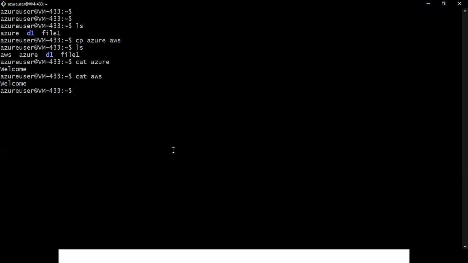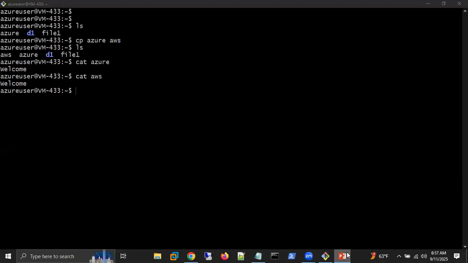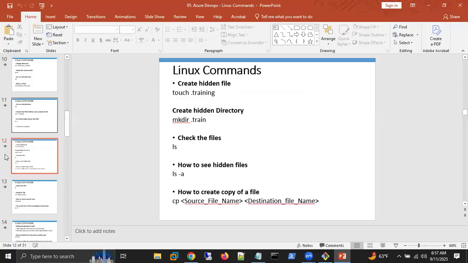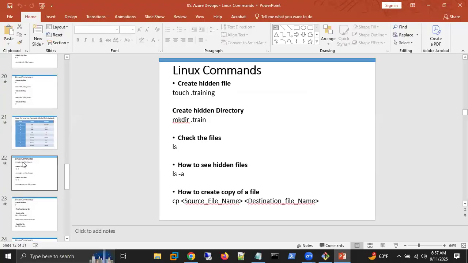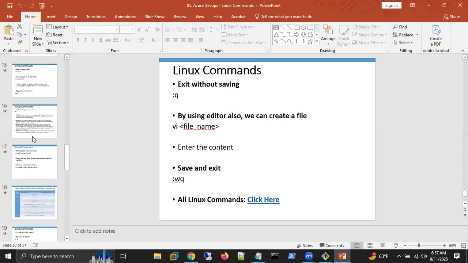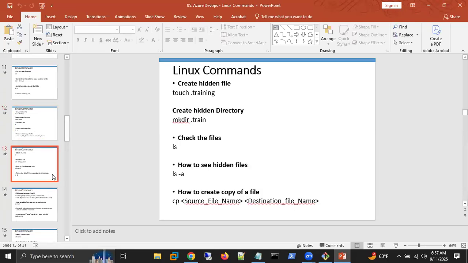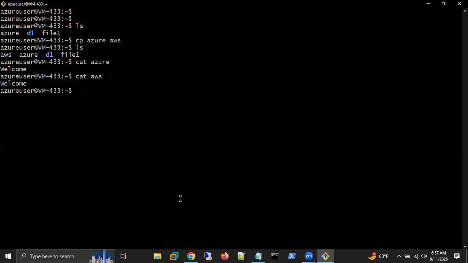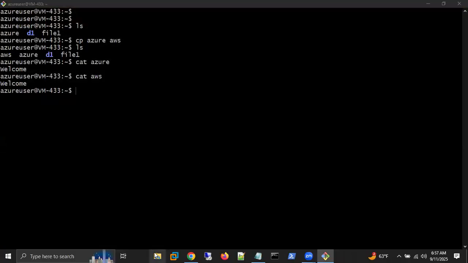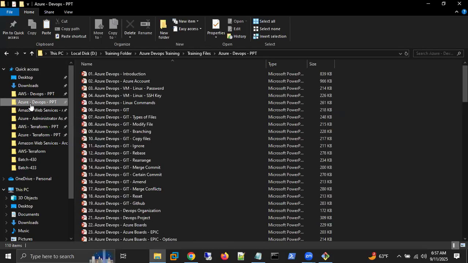So with this, anyone have any question, please raise your hand or I'm going to end the session here. We still have a lot of Linux commands. We have completed till page number 12. We have till page number 30. So we still have 18 more pages to complete. These pending commands we are going to continue in tomorrow's session. Any question anyone have, please raise your hand or we can end the session here.